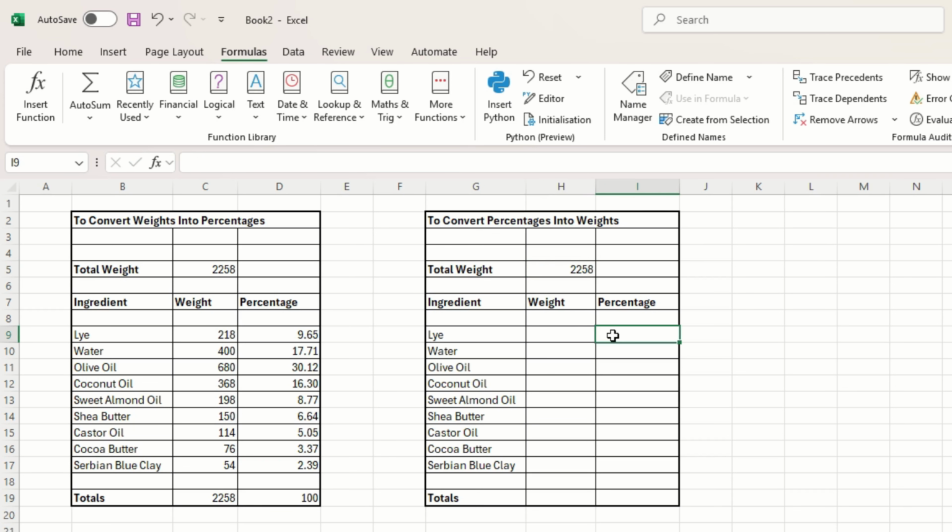Now percentages, and this is where, when your recipe calls for a certain percentage, you would write that figure in here. So say it said you needed 10% lye, you would write in 10. Say it said you needed 20% water, you would write 20 in there, and so on.